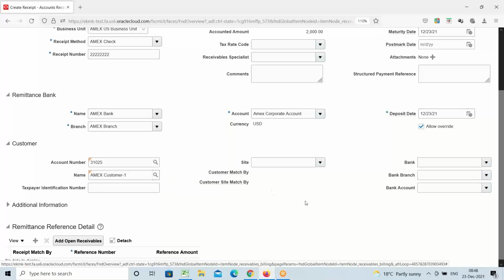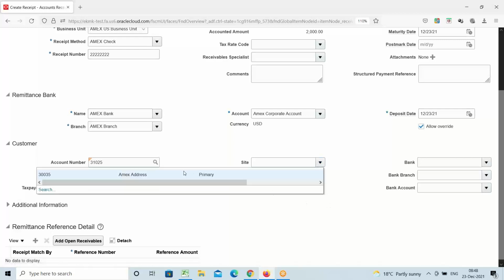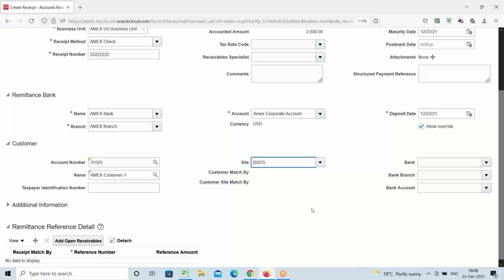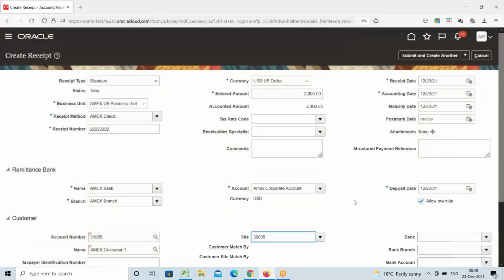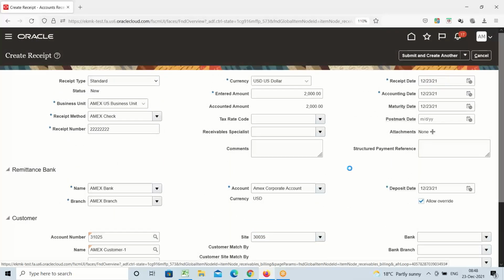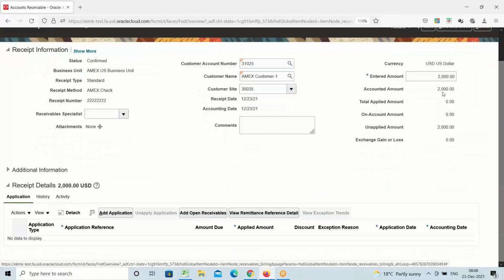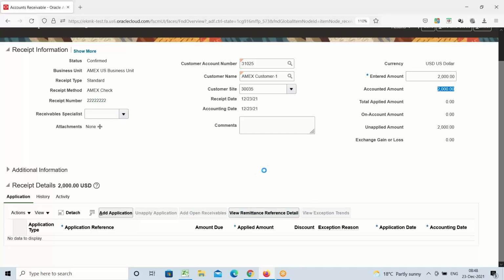Just type and do. Use tab, it will fetch site details. Say submit and apply. Okay, we received 2,000 from this customer with this check number. Now click on add open receivables.